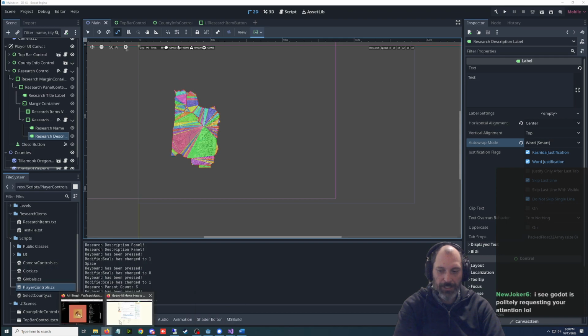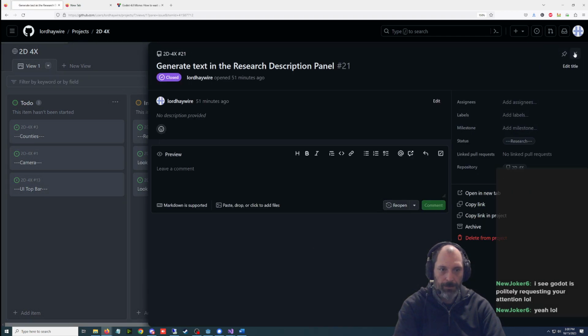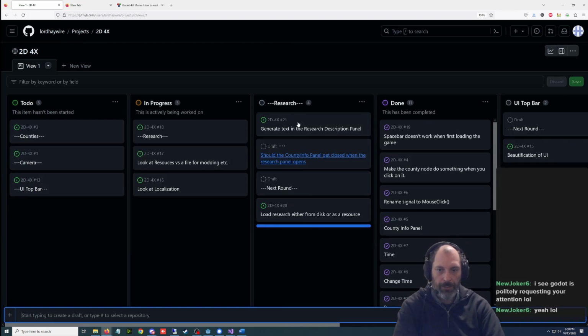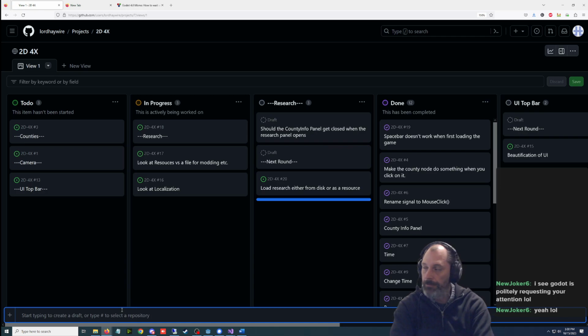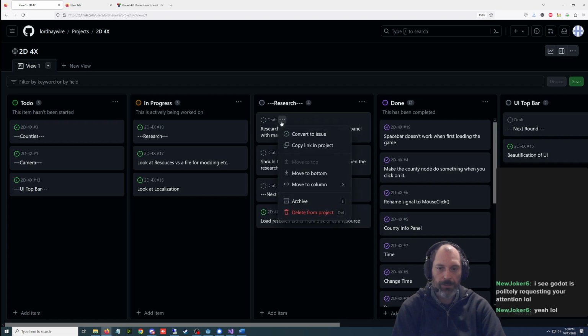Let's update some of these things. This is done, so we can close that issue. I like to have at least one thing that I can mark off. Look how long it takes for that thing to go away. So the next, we're going to add a couple of things here. Description, research. Description should have its own panel with margins. That's the whole issue, so I'll put this up here. We'll do this next time.